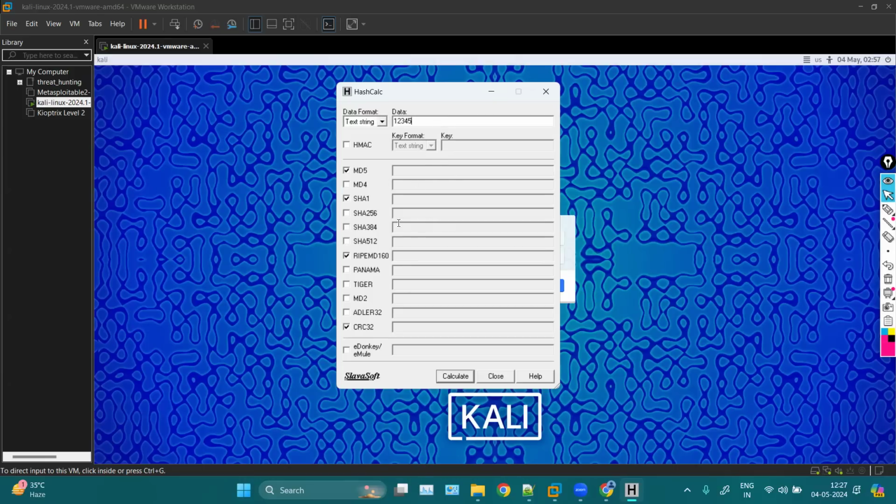Here we have the option of what kind of algorithm you want to use for generating the hash. We have many algorithms like MD5, MD4. MD5 and MD4 are vulnerable now. We can use SHA-256, which is more powerful than the others, or SHA-512, or you can choose any other algorithm. Mainly SHA-256 and 512 are more powerful. Now click on calculate. So these are the hashes, and you can see hashes are different as per the algorithms.